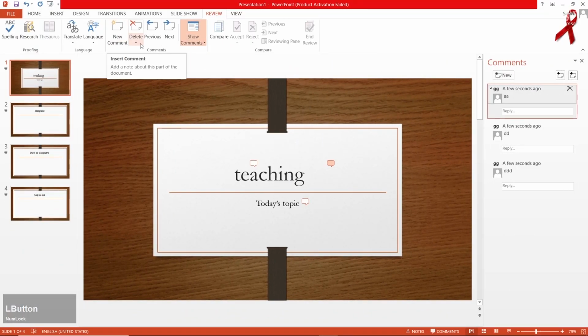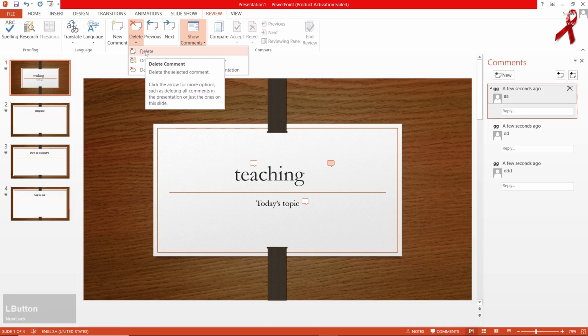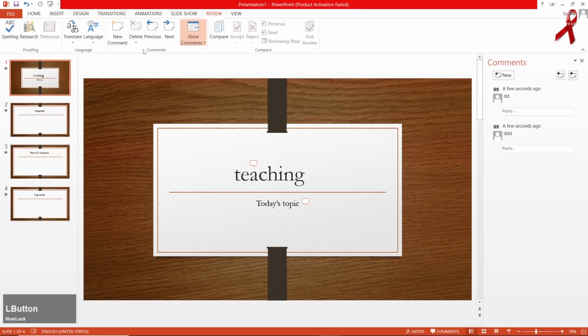And here is another option, delete. If you want to delete a single message or single comment, you must click on this, and if you want to delete all of the comments, you must use this option.